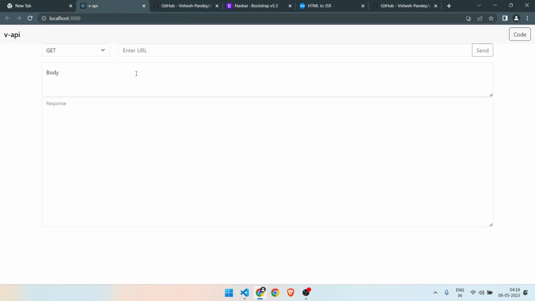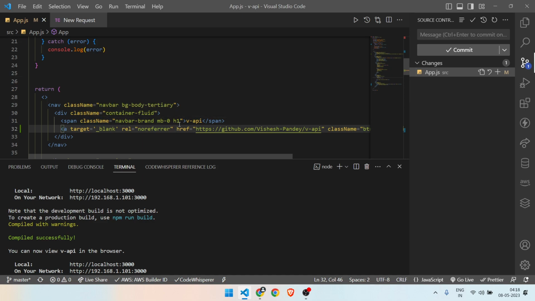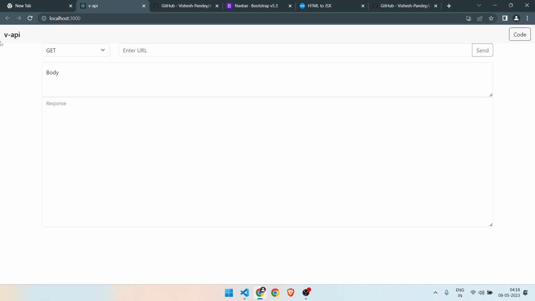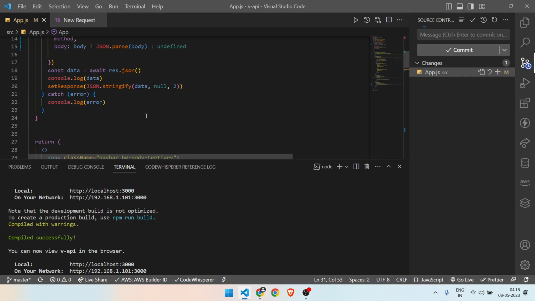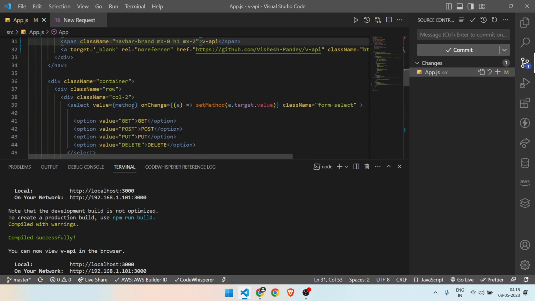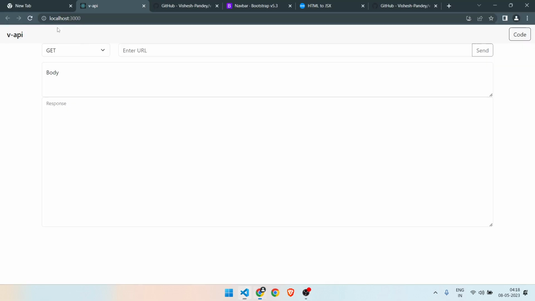If someone clicks on this code, they will be redirected to the GitHub repository, and everything else seems to be fine. In this span tag, I would like to put mx-2, for example, because it is on the extreme left corner. So now this looks much better. I'd like to put my icon as well, which I will update later on. There's no point of changing the icon or this favicon, because I assume that you know that already. The main thing which we had to do here was this: enter the URL, click on send, and so on.